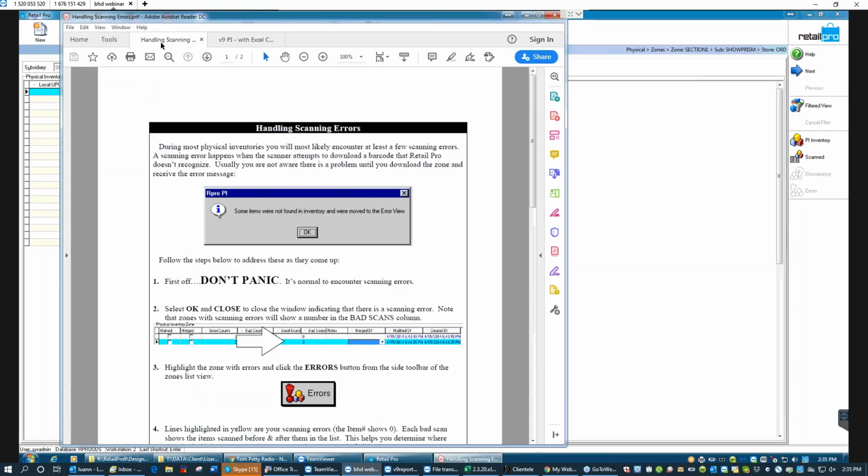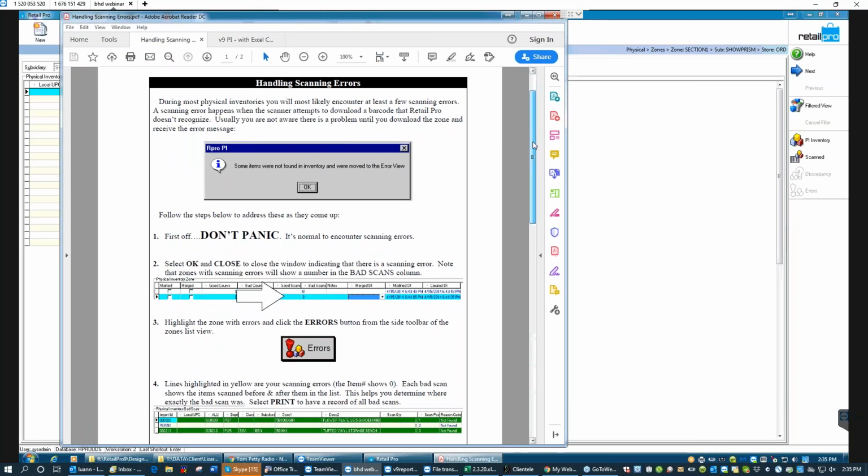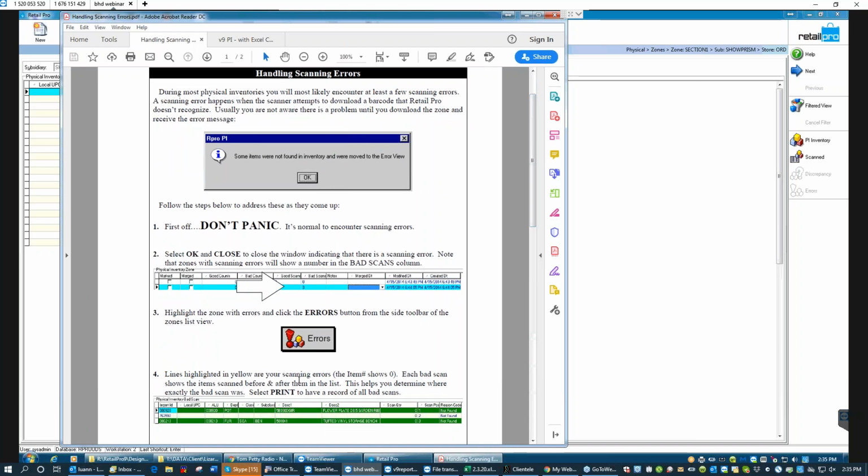Okay. So I have a display here in my PDF that shows what happens when you actually have some errors that look real. So this pop up here where it says RPro PI, some items are not found in inventory, there's some flavor of that depending on your Retail Pro version. The one that we have on this version is a little more verbose than this. It tells you how many items it found, and then it's moved them to the error view, etc. So some form of this pop-up comes. You click OK, and then you go to the error listing.